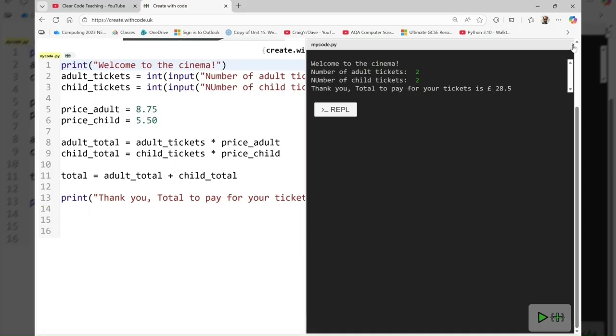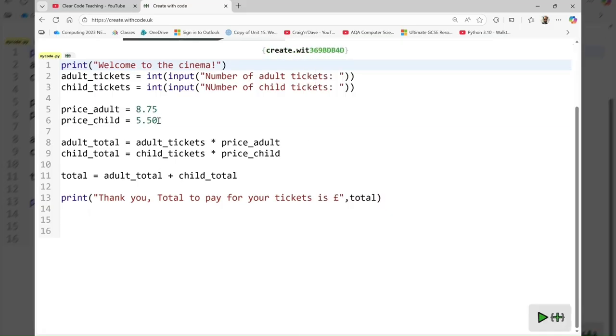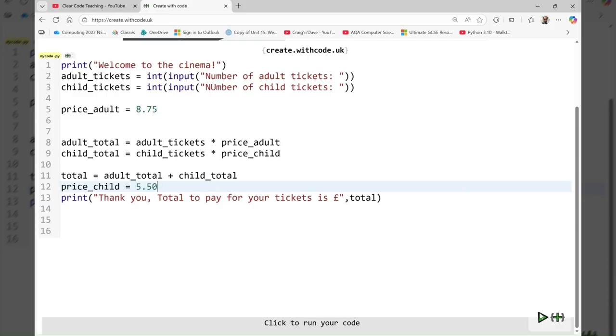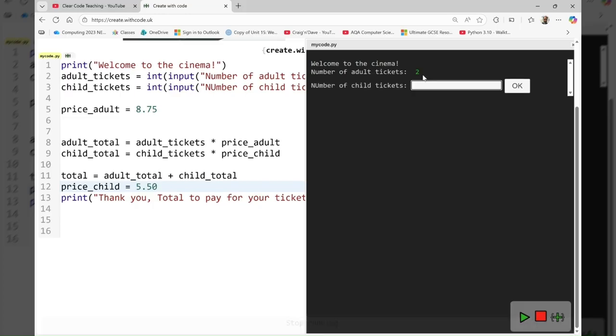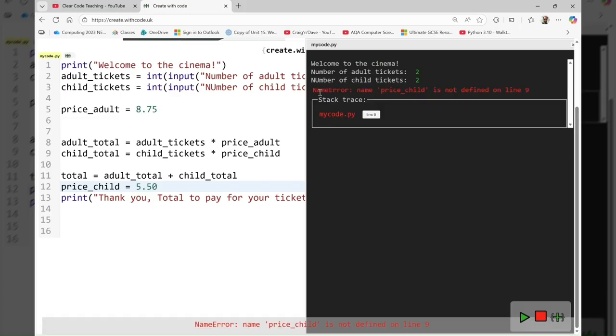Okay, so I'm going to go in again. I'm just going to remove this, X this out. I'm just going to pop this down here just to see what I get. I should get an error coming back. So the price, it's going to run through from top to bottom like it normally does. I'm going to say 2 and 2 again. And you see here I've got a name error.